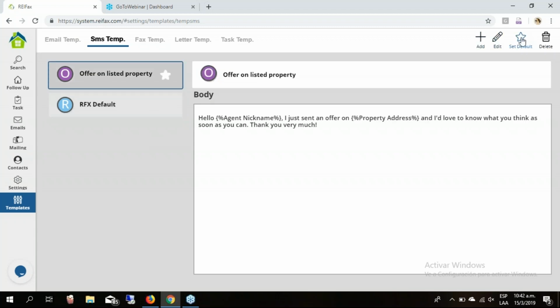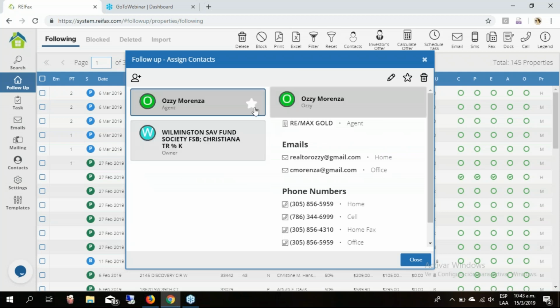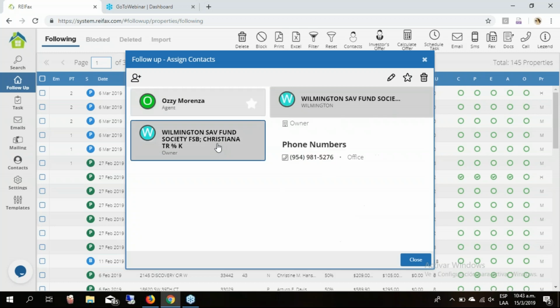You can do this also with the contacts, and this is very important. Thank you very much, because when you're on the follow-up and you click on any of the contact info, you'll see the star as well. Here it is. Whenever you're calling or sending text messages, anything, the system will contact the default contact. Always by default, the system is bringing me the agent as the default contact. But I can switch that. I can click on the owner and click on the star. And now the owner is my default contact.